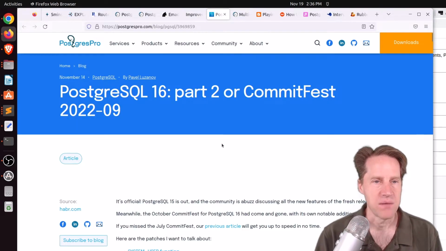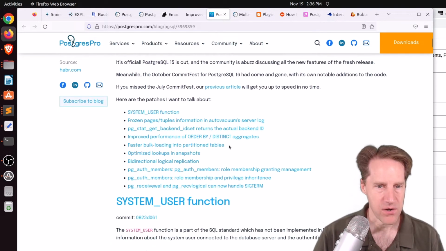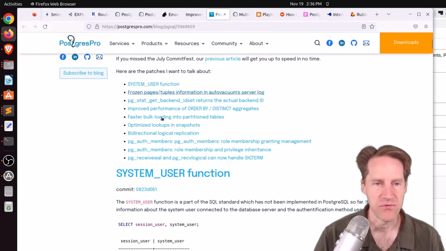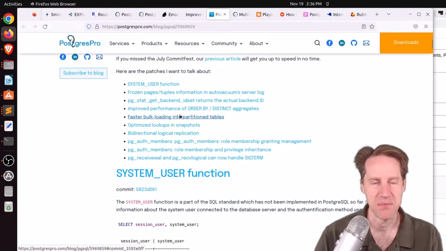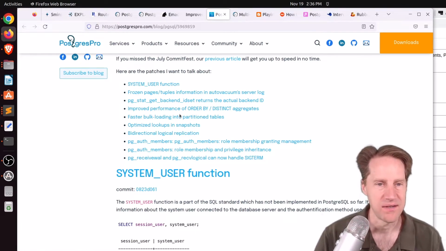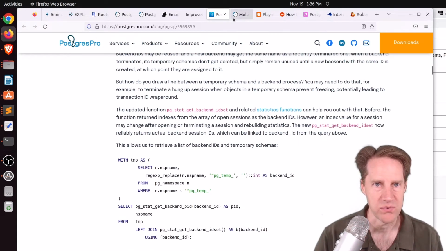Next piece of content, PostgreSQL 16, Part 2, or CommitFest 2022-09. This is from postgrespro.com, and they're doing a review of all the different code changes worked on in the last CommitFest for the upcoming Postgres 16 at the end of next year. So definitely check out this blog post if you want to learn more about those.